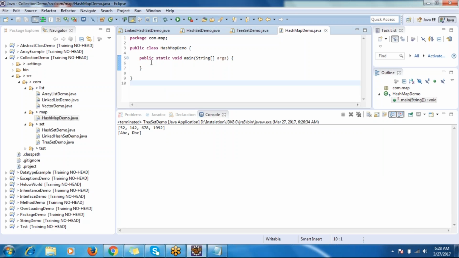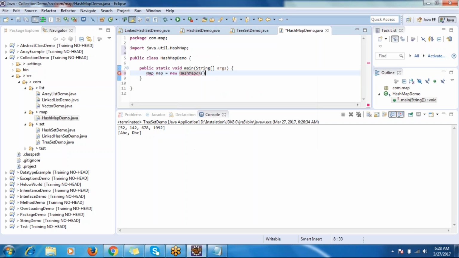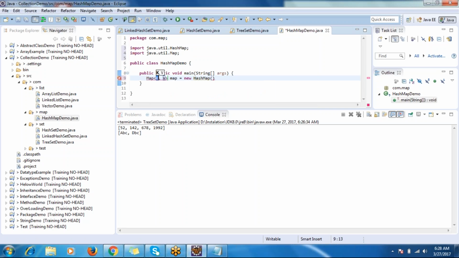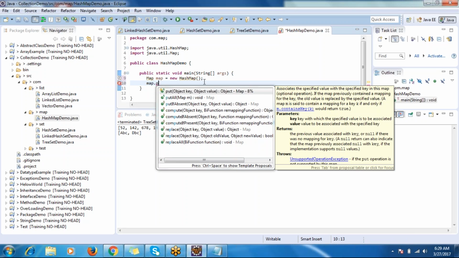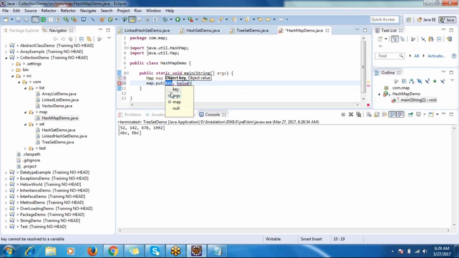Now let me create Map equal to new HashMap. So how do we add the elements? Map dot put. Here we don't have add; we have a method called put. Call the method, and the first one is the key and the second one is the value. Say for instance, the first one is student number and the second one is student name.